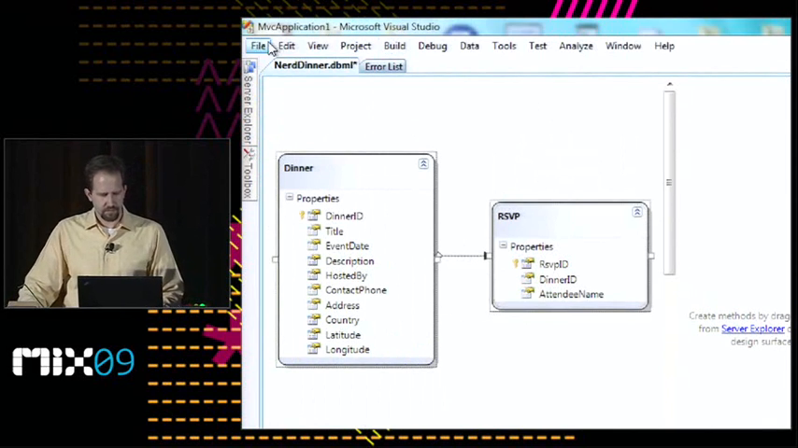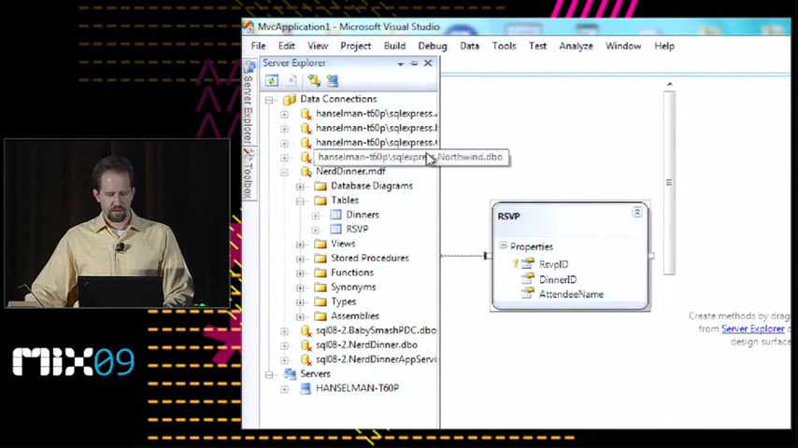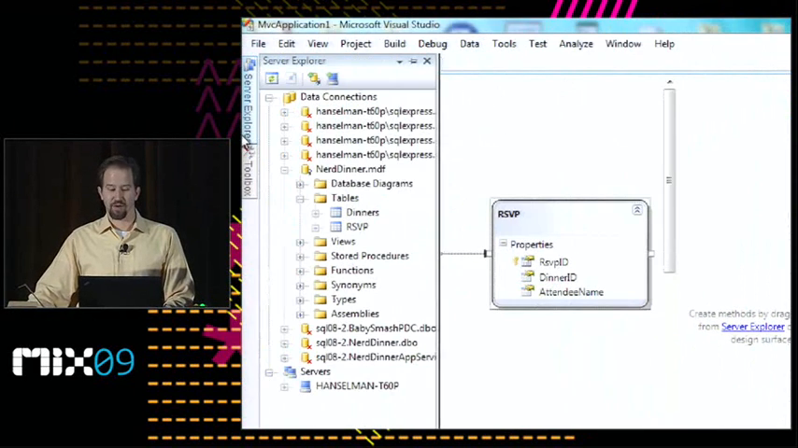Yeah. Okay, so now I take the Northwind database, and I bring... that would be sweet, though, wouldn't it?